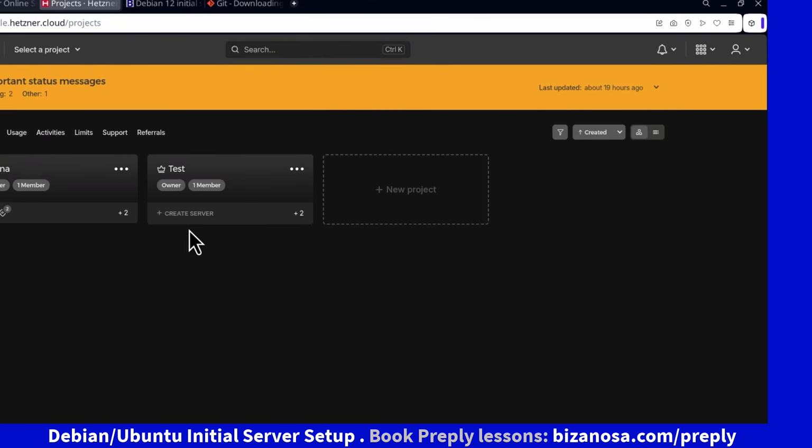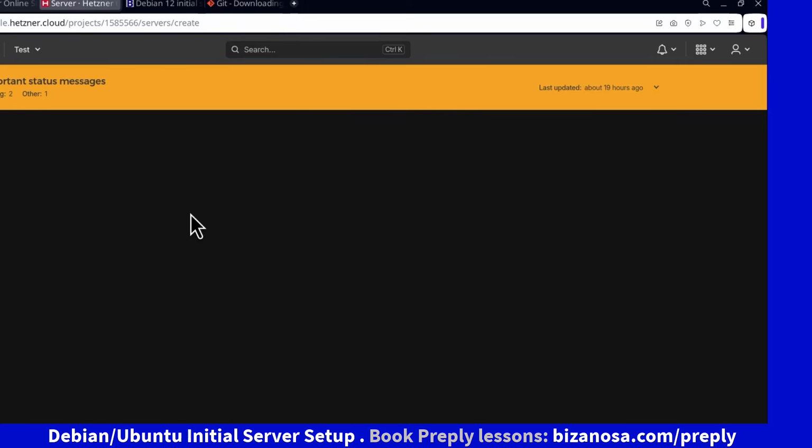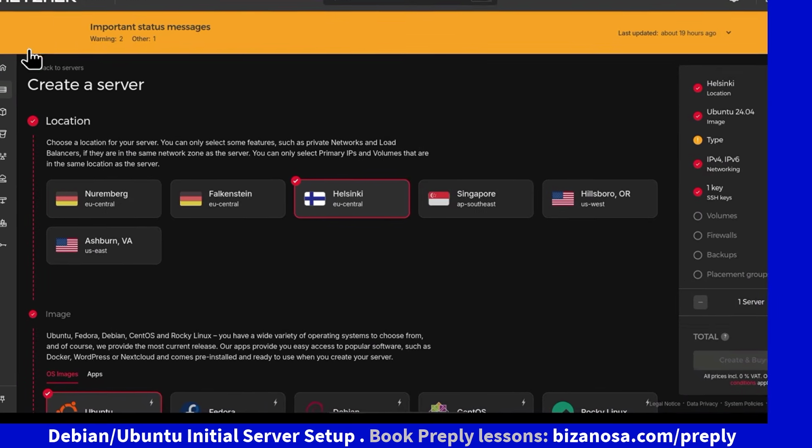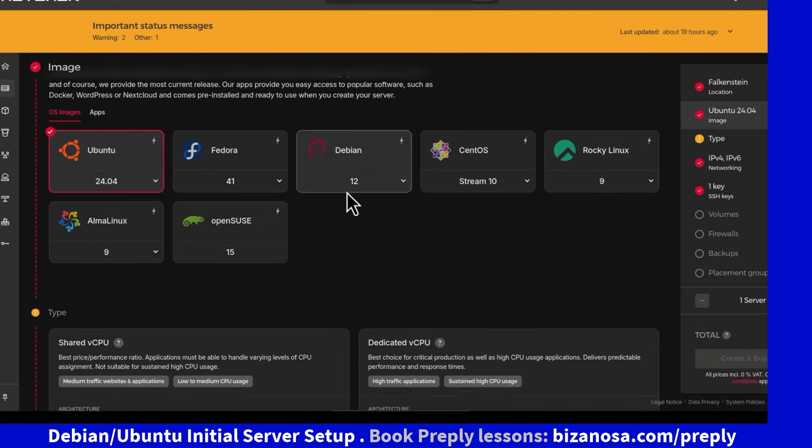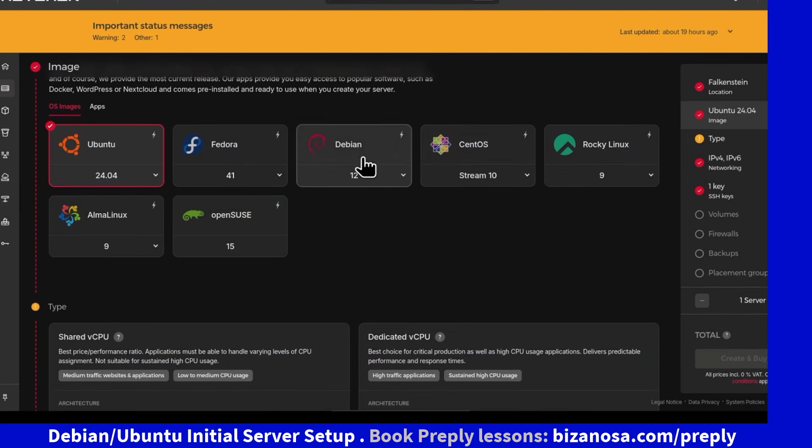If you don't have a project already, you can always create a new project. Just give it a name, and in that project you can add everything like servers, load balancers, and so on. In this case, I will use the test project to create a server. I'm going to choose Falkenstein. The image, of course, we want Debian 12. So Debian 12.